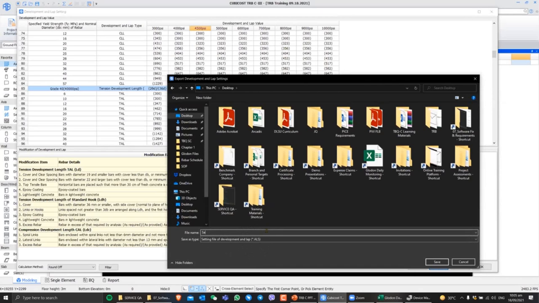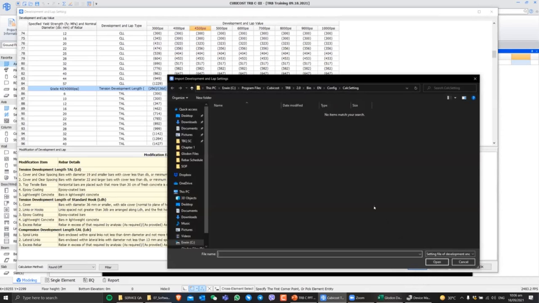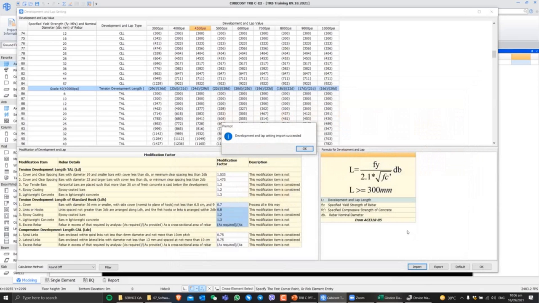Let's say this will be our sample lengths. So sabihin ng sample lengths. And then just press save. Tapos meron na tayong settings, no? Settings that can be imported on other projects. Okay, so kung gusto ko naman po i-recycle, I will just import and then hanapin ko na lang yung file na ALS. Okay? Para po hindi na ako mag-edit isa-isa sa susunod na project. Okay, so that is the development and lap settings.